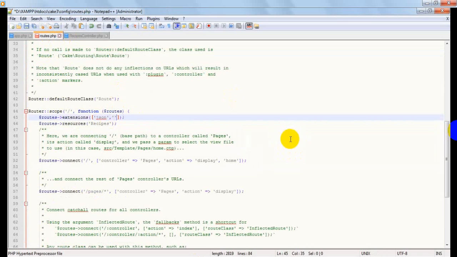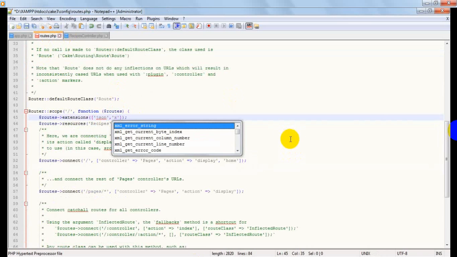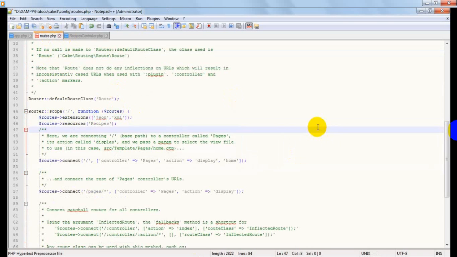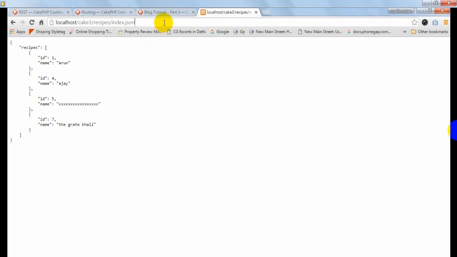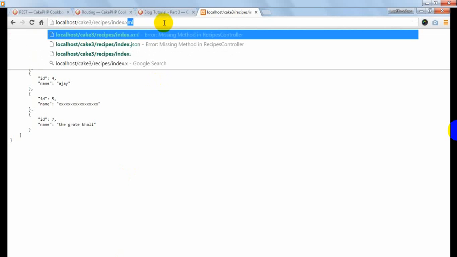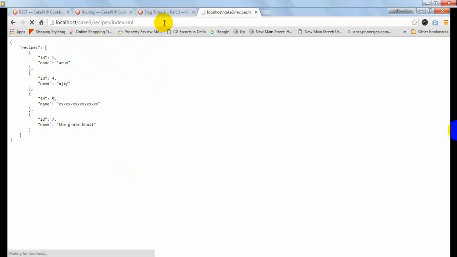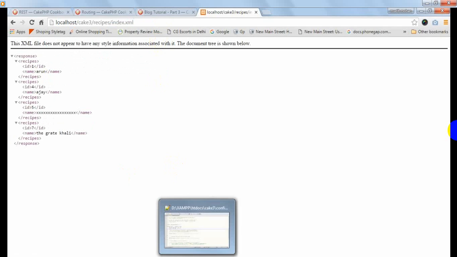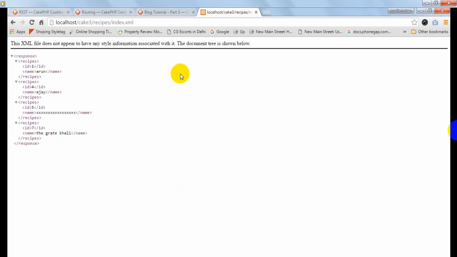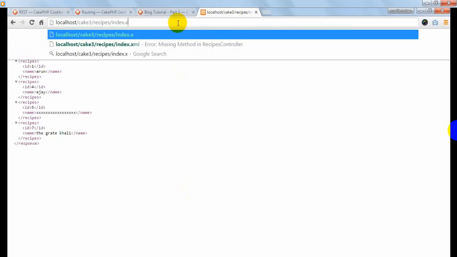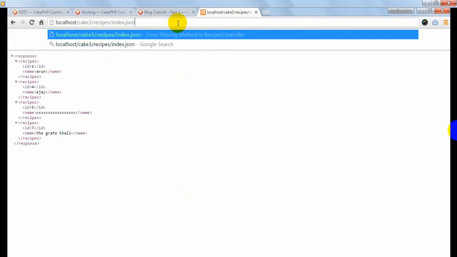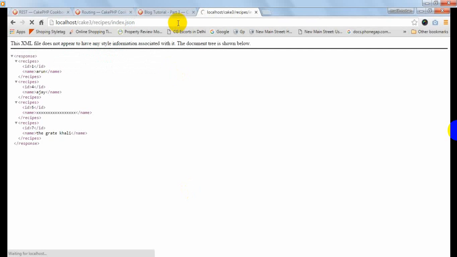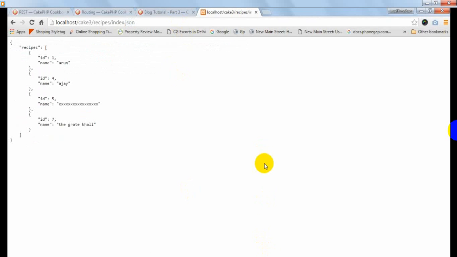Now, what about the XML view? If you want to view the XML view, then change the code like this and place .xml instead of .json. Wow, this is an XML view. But I want to work with the JSON view. Good.